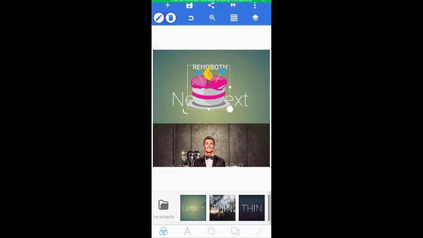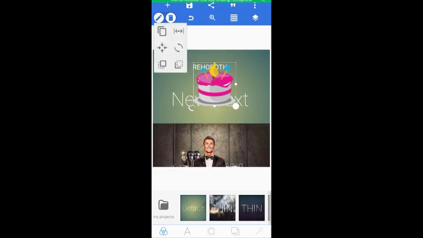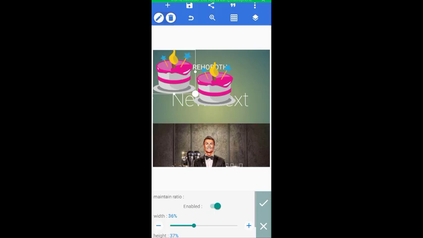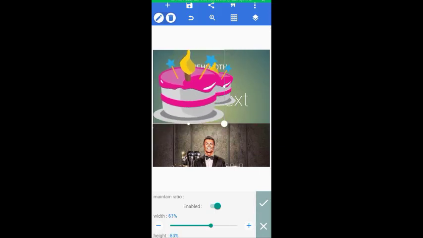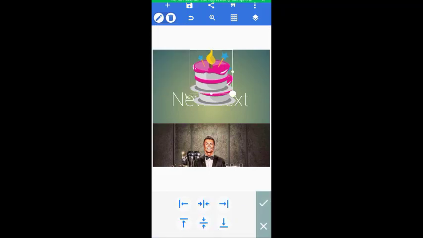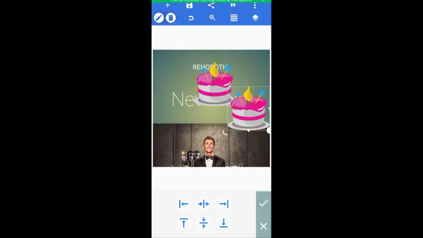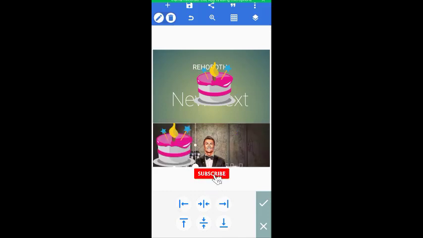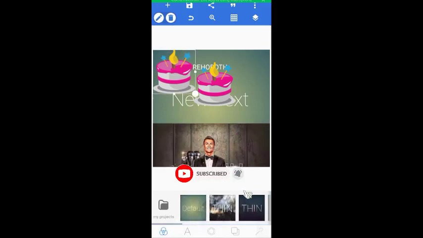So the next thing that we have here is this pencil tool. This pencil tool is the same thing you find in your layers. It has to do with the movement, the orientation, and the alignment of your elements. So you can duplicate your work by pressing this first tool. You can increase the size, the maximum ratio. You can centralize it. You can move it to the right, move it down, move it to the left, move it to the top. These are just the uses of this tool.